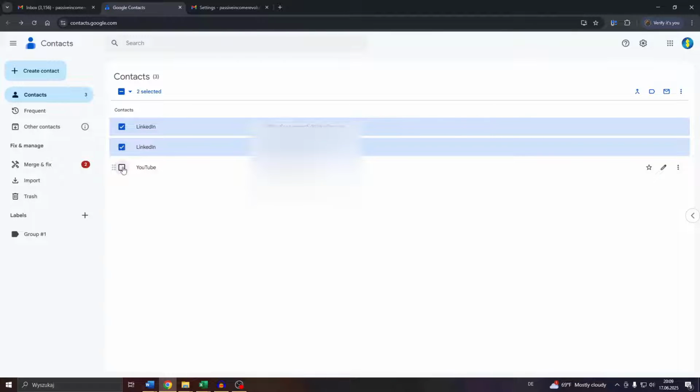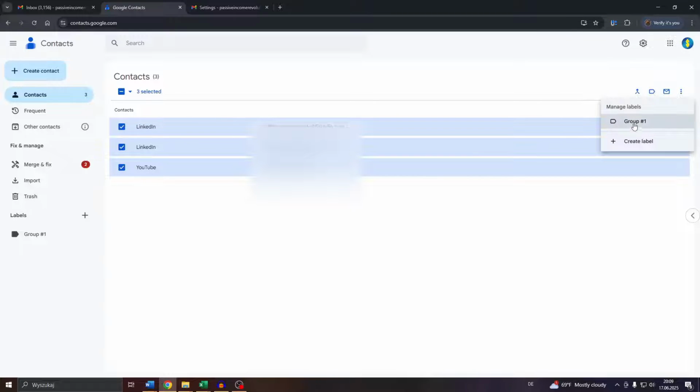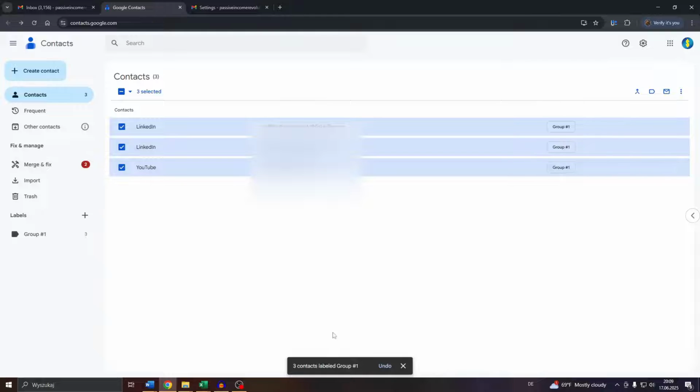To add contacts to that group label, simply select these contacts by clicking on the checkbox here, 1, 2, and 3. After that, you will see these options in the top right. One of these is called Manage labels. Click on it and assign a group label, or a label in general, which in this case would be our group 1. Click on it, confirm by clicking on Apply here, and that is going to add all contacts to your labeled group.